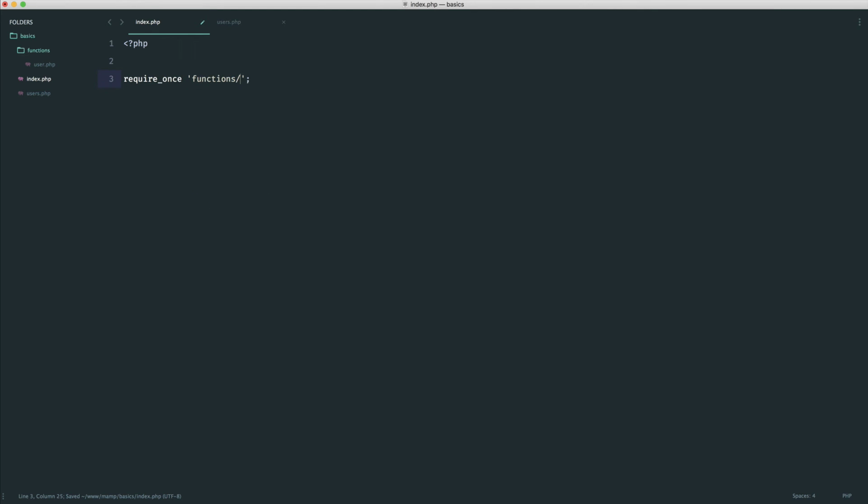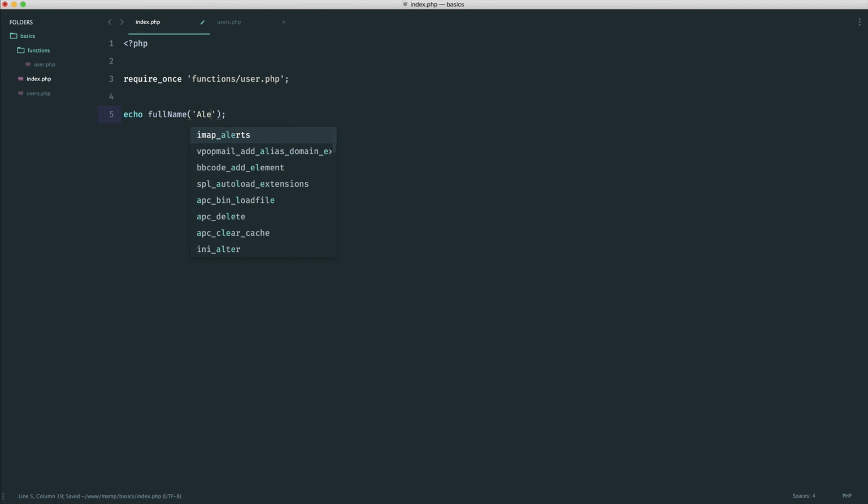This time we're inside of a folder. So we're going to say functions/user.php. And what we can now do is we can echo out full name and we can go ahead and pass a name in. So we can just use it as we've seen before.